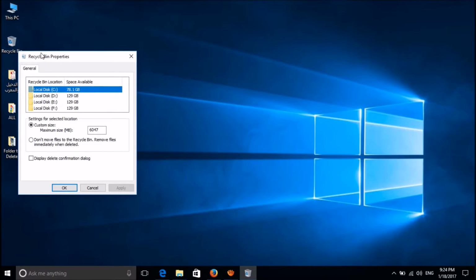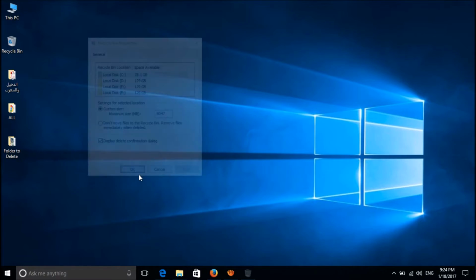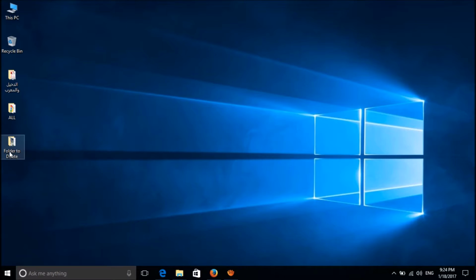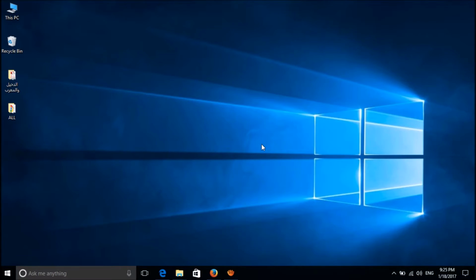In this window, please go down and put the check mark in the box next to the option Display delete confirmation dialog. Check mark here and then please click Apply and then OK. Now when you try to delete something, the confirmation box will appear.